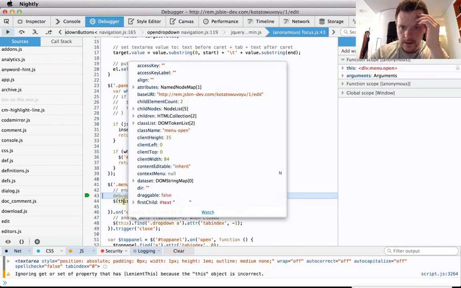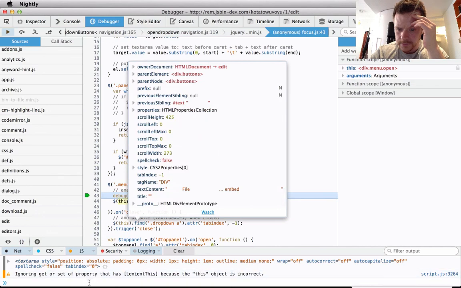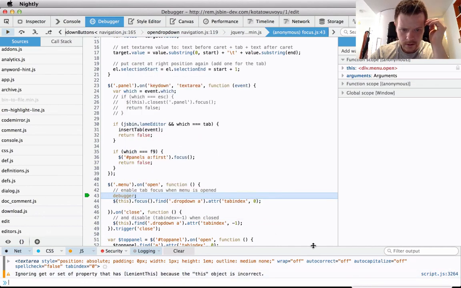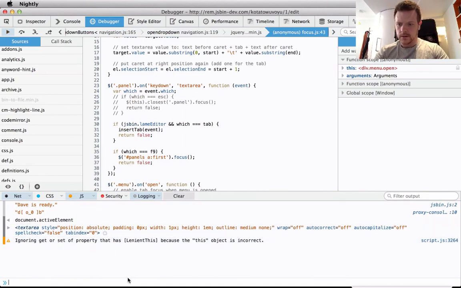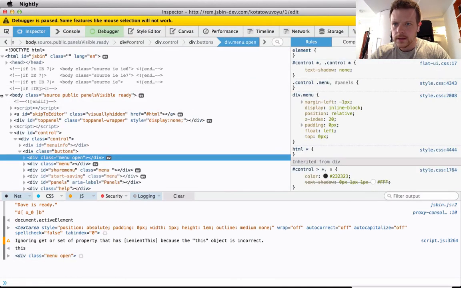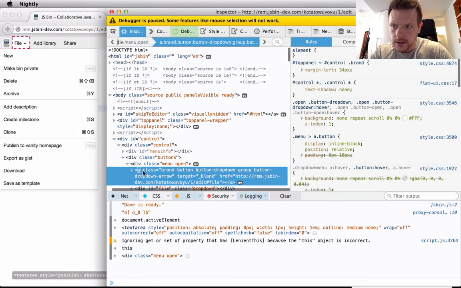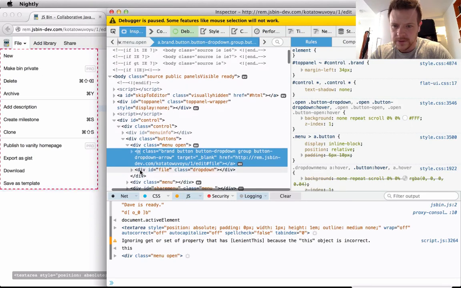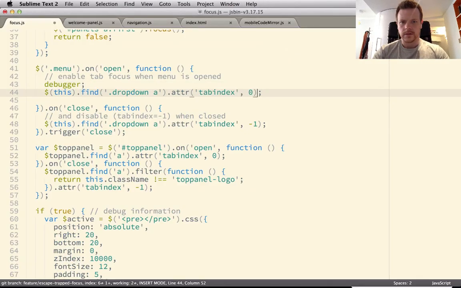Alright, so what is this? I think it'd be useful to actually look at the DOM mode. Okay, so that's cool. Now I can work out what's actually focused. What I need to do is probably focus the first menu item. Okay, so don't do that. Do dot filter first, dot focus.